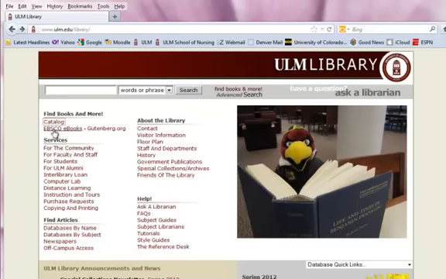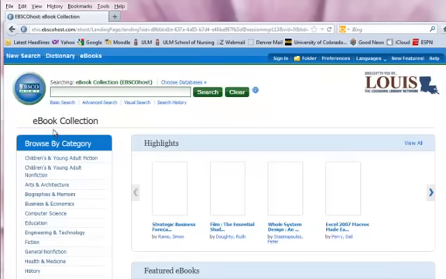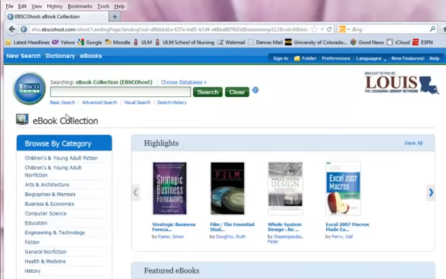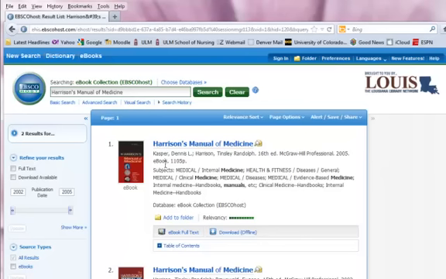EBSCO eBooks. This is a service that allows you access to full text of books, and it displays the entire book in a digital format. There's not a Cecil's available on EBSCO eBooks, but they do have a Harrison's, and it is Harrison's Manual of Medicine. Okay, here it is. This is a bit older. This is from 2005. It is the most current that they have, though, so you'll want to check and be sure that you're allowed to use this.